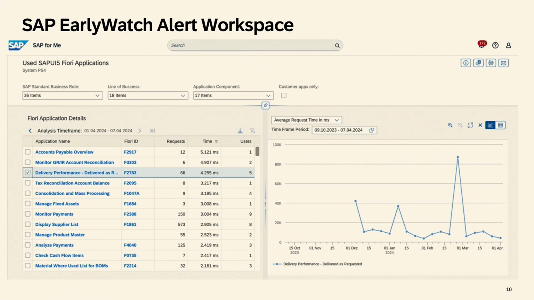This is the detailed view of the EarlyWatch Alert dashboard, where you see the Fiori applications which are used in your system. We have the name of the application and a link to the Fiori reference library. So if you don't know what this application is about, you simply click on the link and get the description. You also see example screens of the application.